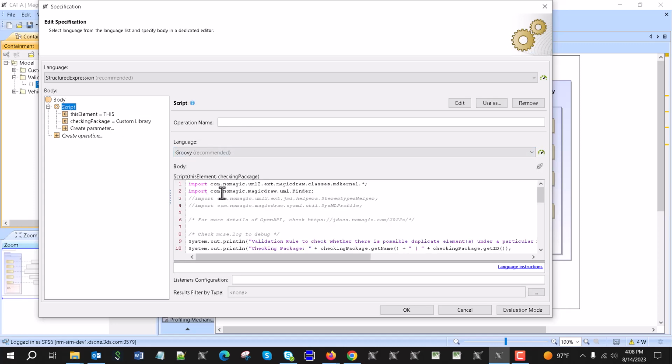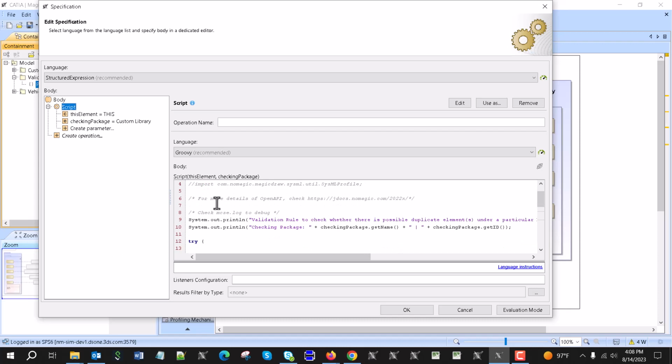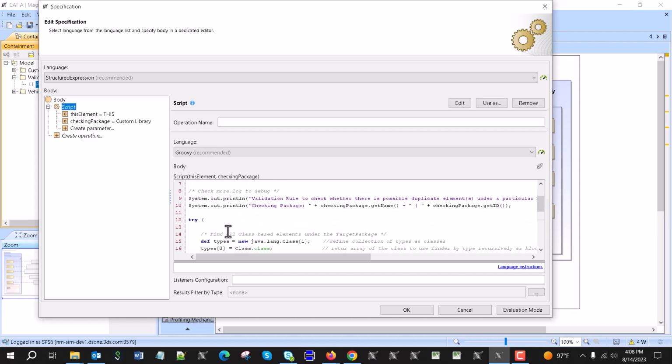So let's review the script. As you can see here, there are a lot of comments in the script. First of all, we are importing the required libraries. Then you can check the API for more details. Then we are printing some lines to the log file for debugging.